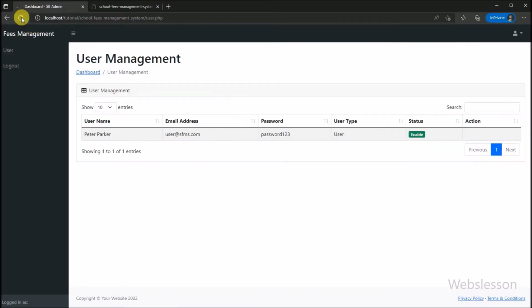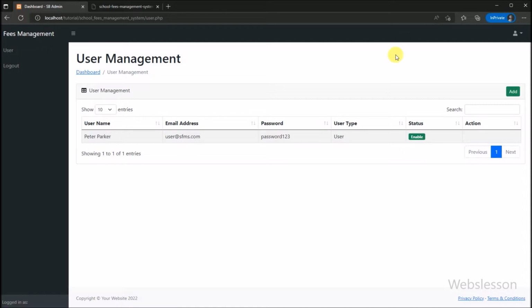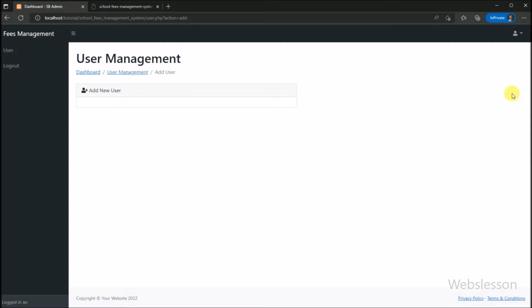So here, we have refreshed this page, and after refreshing the web page, we can see that the add button has appeared on the web page. So here, we have clicked on this button. After clicking on the button, we can see that the user.php file loads with the action variable value equal to add. And it has displayed the add user data area on the web page.